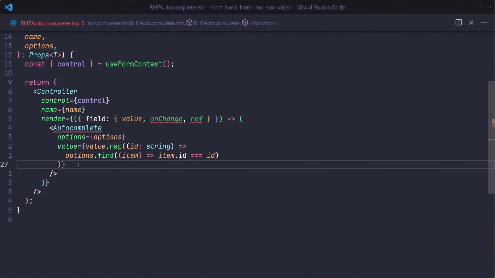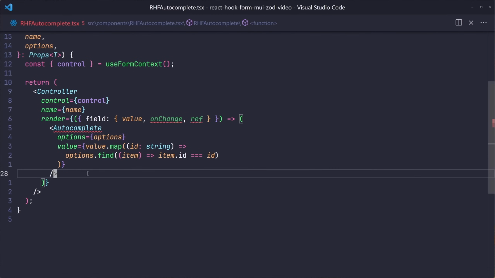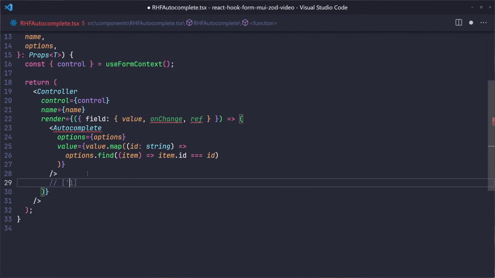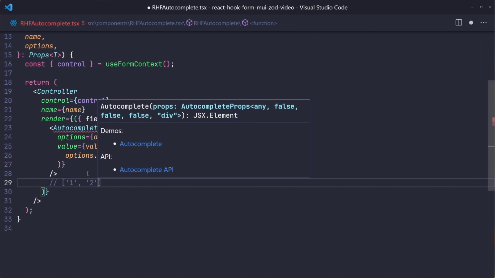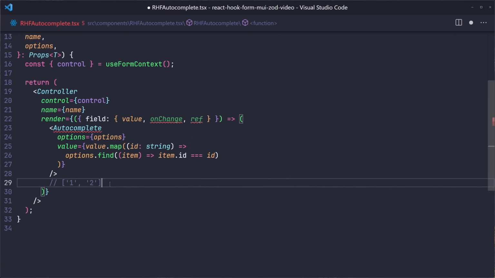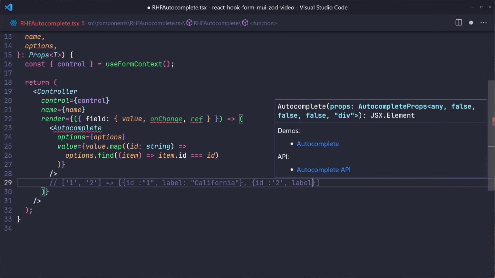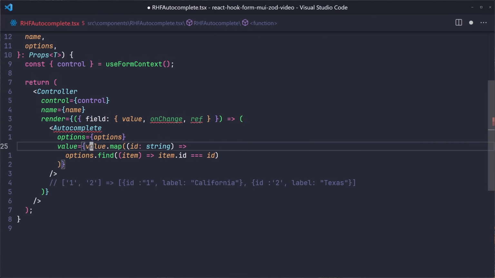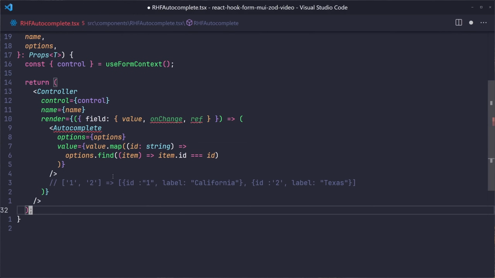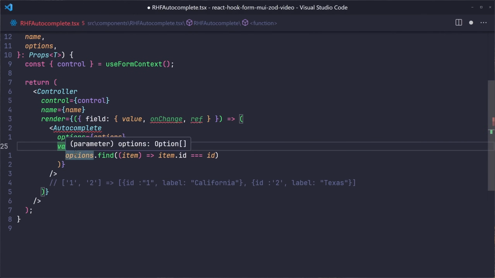What this does is that it converts this value here, for example 1 and 2, these are the IDs of selected items, and we'll convert them to, for example, ID of 1 with label California, and the ID of 2 with the label of, for example, Texas. So by now, we mapped the value here to the autocomplete data here, which is exactly what we want.